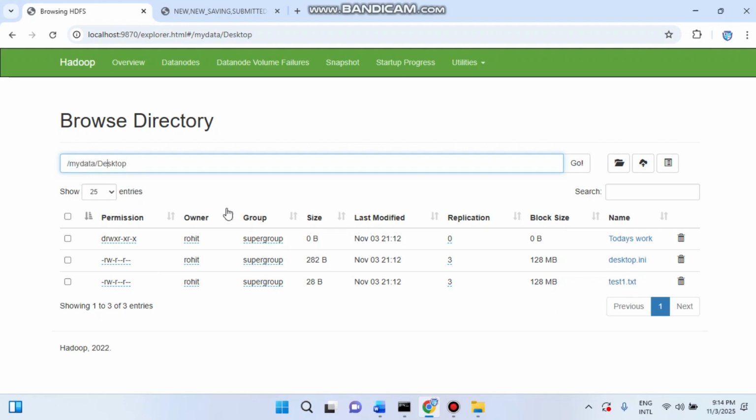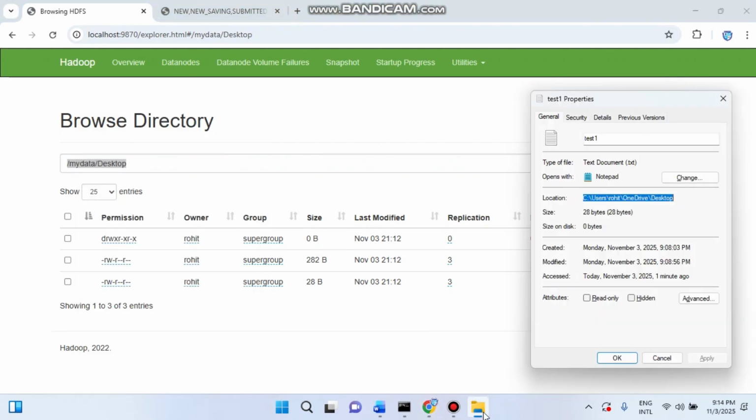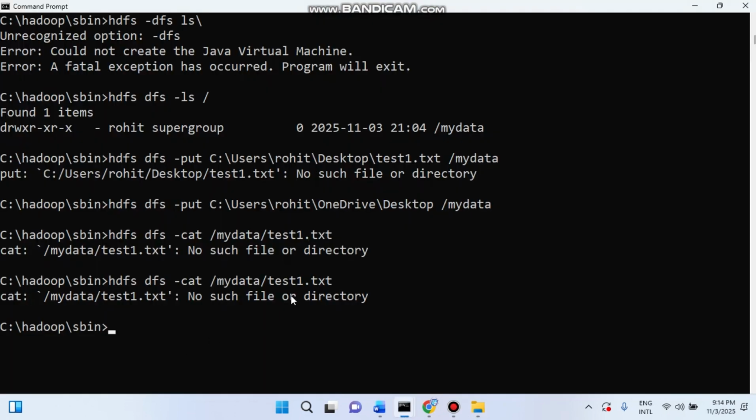Okay, I understand what the problem is. Check it over here. If I go back, see the path is my data, and after that desktop is also there, isn't it? So I want to put this path. I understand. Always, you need to check your path properly. So let me go over here again. I want to read a little bit. I want to make the changes.